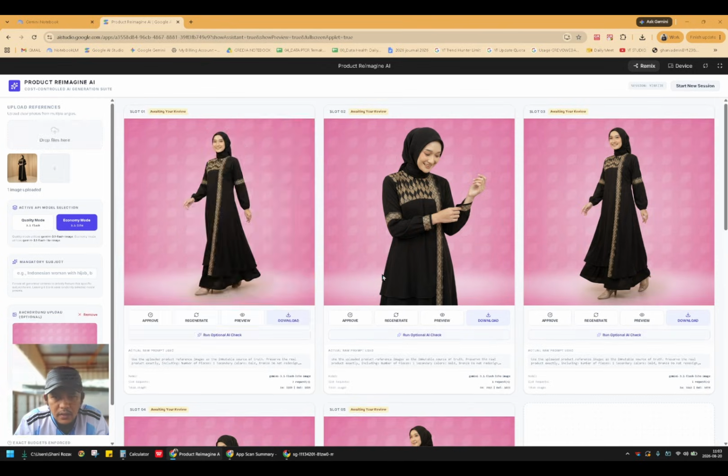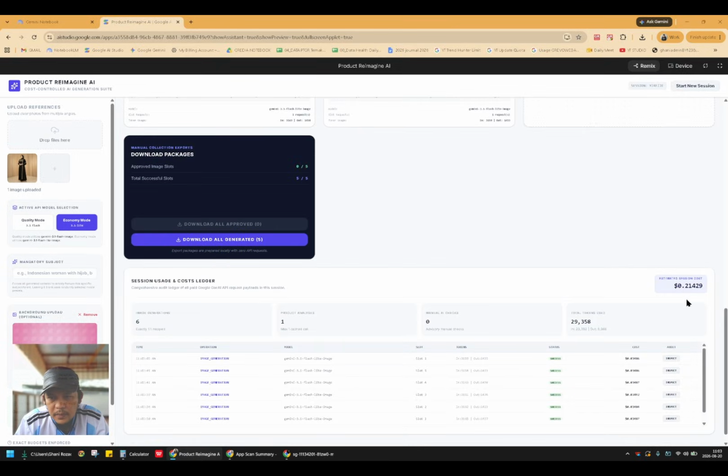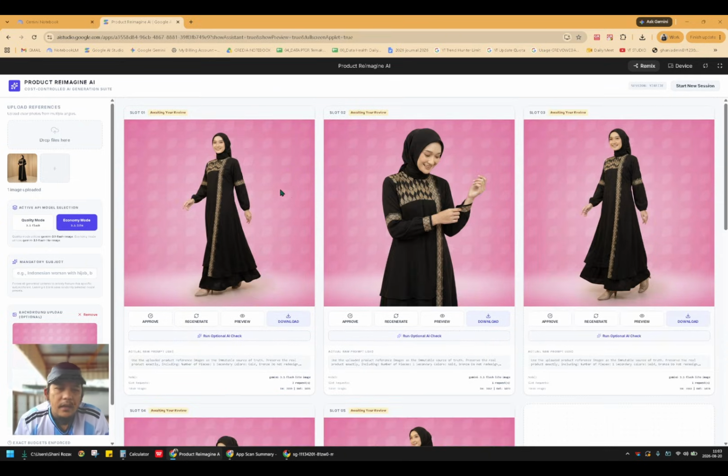Generate replacement. Can you see it cost me about 20 cents to generate those 5 images? That's good. Okay, but I have to go for the next feature. Next feature is the logo placement. I have to go right now, so I will post the video.